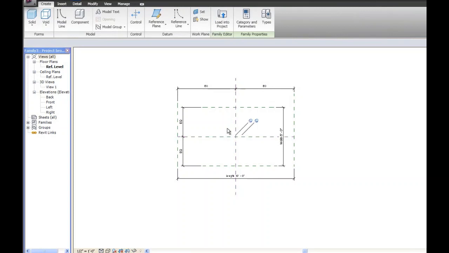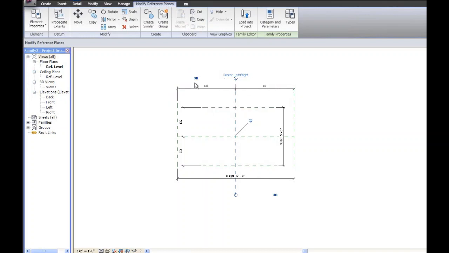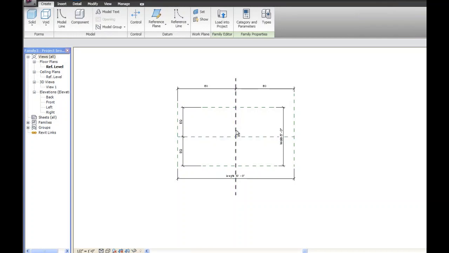So, needless to say, notice that these are pinned. If I select this, notice that there is no anchor, and the reason is because it is pinned. If I unpin it, what do I have? I have an anchor. If I pin it, no anchor. Pin the reference plane that you don't want to move.